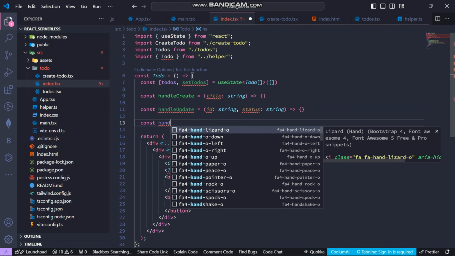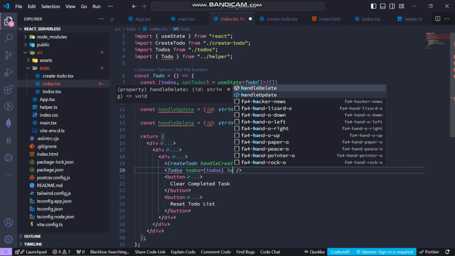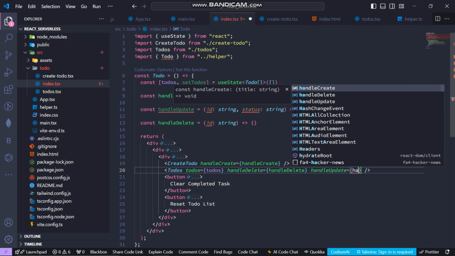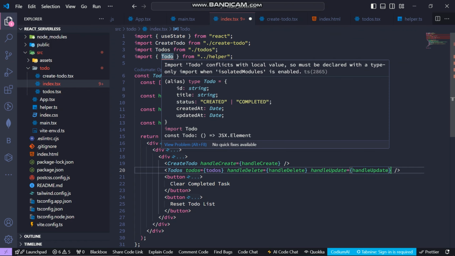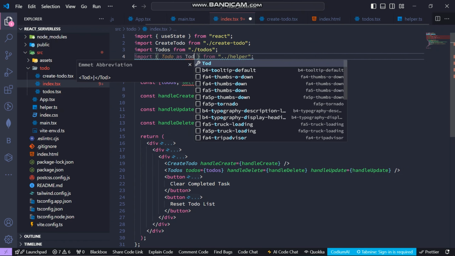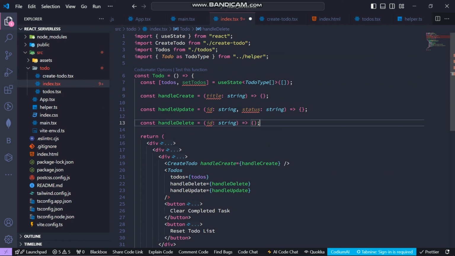We'll create another method, handleUpdate, which accepts two arguments, an id property and a status property, both of which are of type string. Then we'll create a handleDelete method which takes in an id argument, which is a string. Then we'll set the handleDelete prop and the handleUpdate prop on the Todos component to be equal to their respective functions. Let me import the Todo type as TodoType inside of this component to get rid of the error on the stateful variable, whose type would now be of TodoType array.